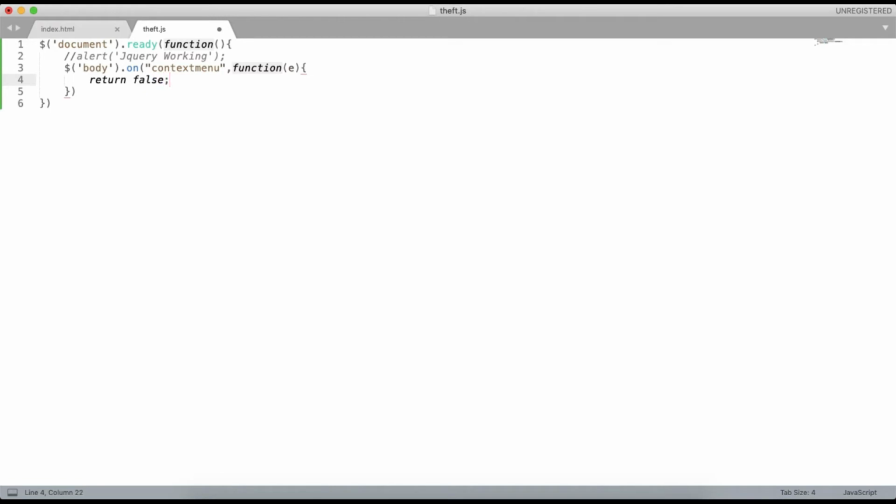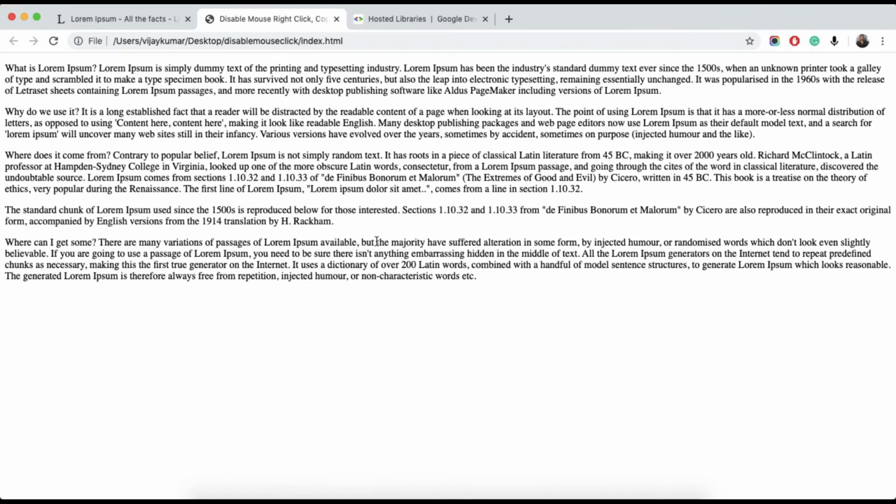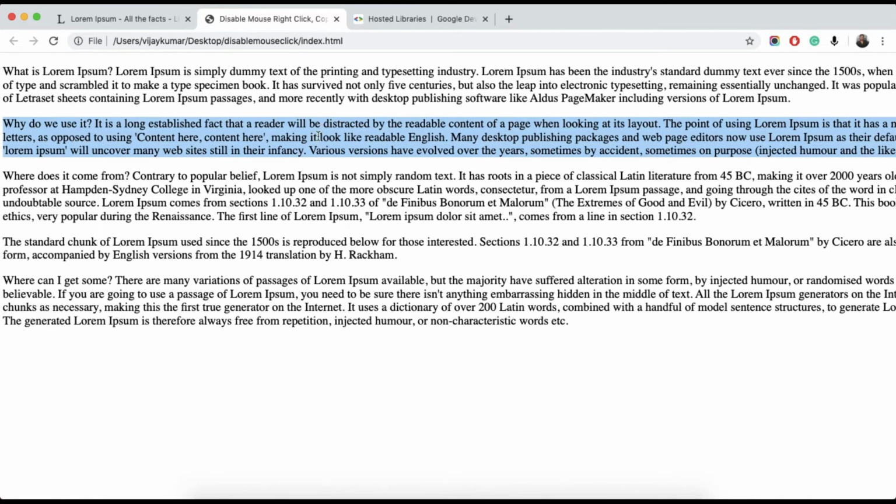Yes, so this code will run on body whenever any user clicks on the body. Body on contextmenu will return false. So let's check this one. Just hit refresh, and if you right click, then you can see I'm not able to right click. That means our code is working.